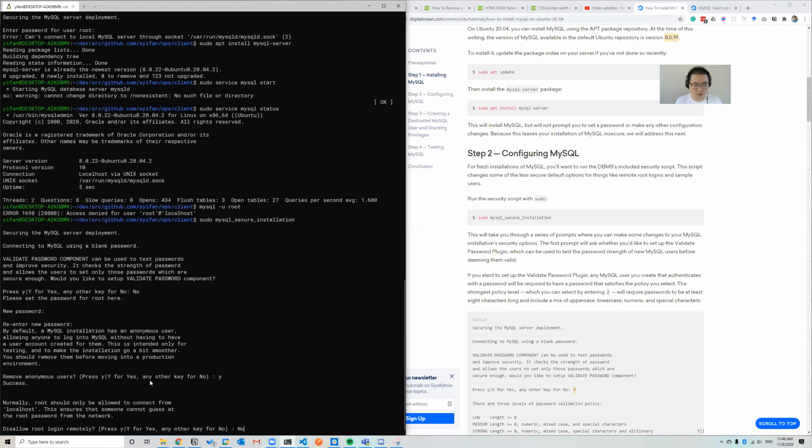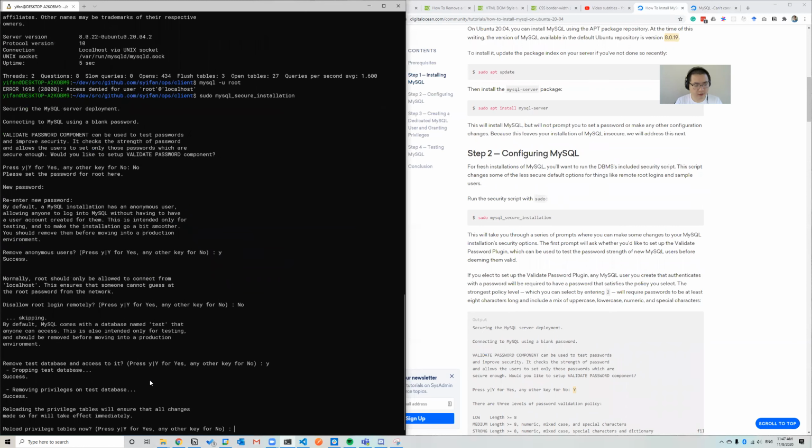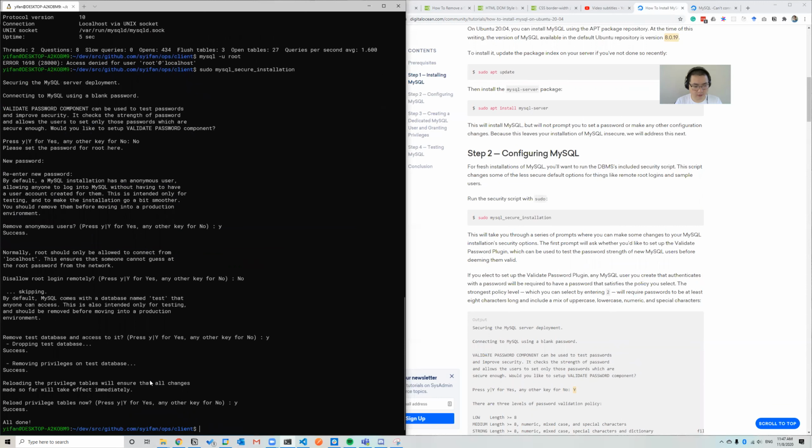So we're not going to disallow it for now, but in your real system, you probably want to disallow it. Remove test database and access to it. Let's remove it. Okay. Reload the privilege tables to ensure all changes. Reload, yes, let's reload it, all done.